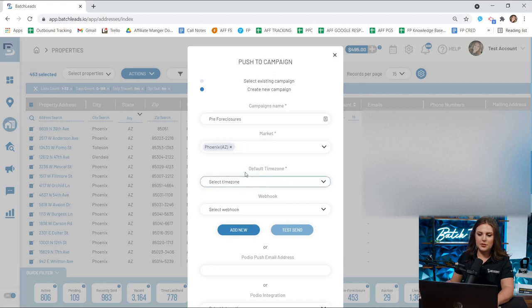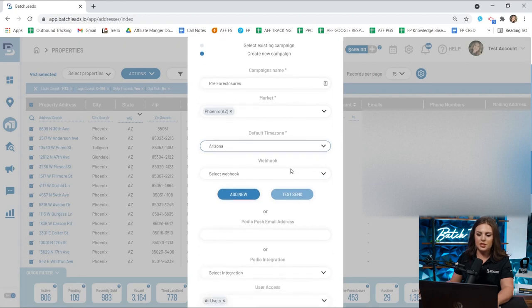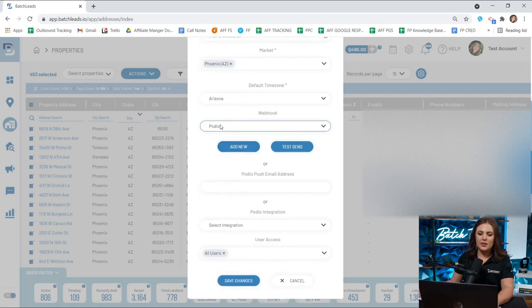We're going to pick a time zone. So I'm going to pick Arizona time zone. We're goofy. We don't change time. And then webhook, this is where I can attach my CRM, so my Vedio if I'd like, and that way I can push qualified leads out into my CRM. If you want to set that up, there's a different video and article for that. We can definitely help you set up your CRM with your Batch Leads account. And then here we can assign it to users. So if I have any users that are texting for me, I can assign it to them specifically.